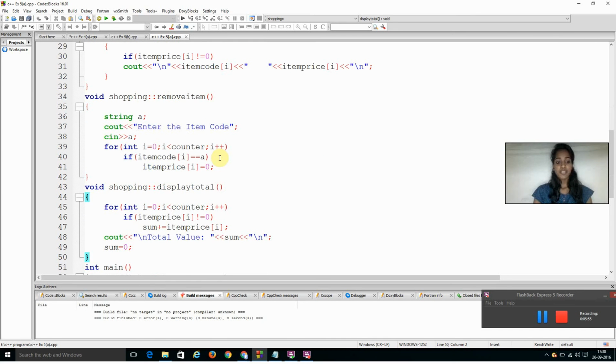Okay, then the last function, display total. The purpose of this function is to display the sum, the total price. How do we do that? We again begin with the for loop, which will start with 0 and move up to counter. And if item price is not equal to 0, then you have to add. We have already initialized sum to 0 in the beginning, as you had seen using the constructor. So sum is equal to sum plus item price, right? If item price is not equal to 0, then that will be added. If it is equal to 0, that will not be added, because 0 doesn't make a difference, as that item has been removed. So you do not need to add the price of that particular item. Then you display the sum, that's it.